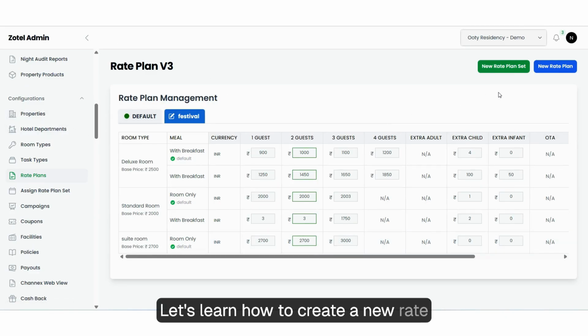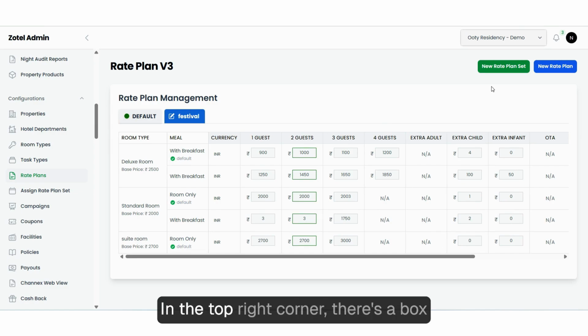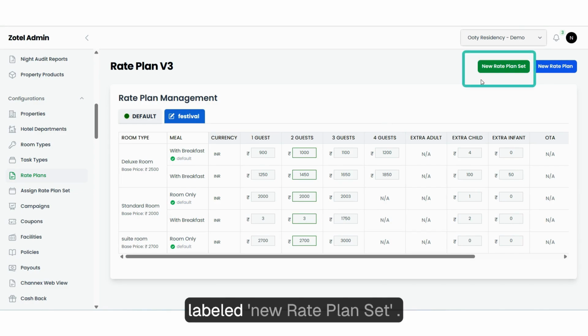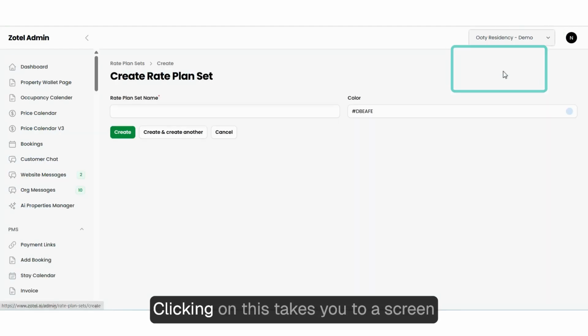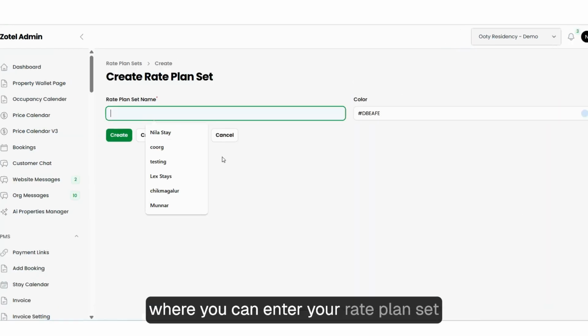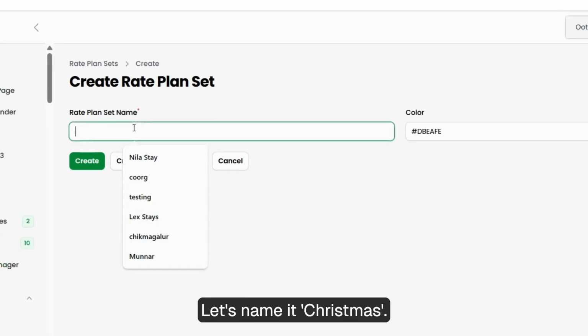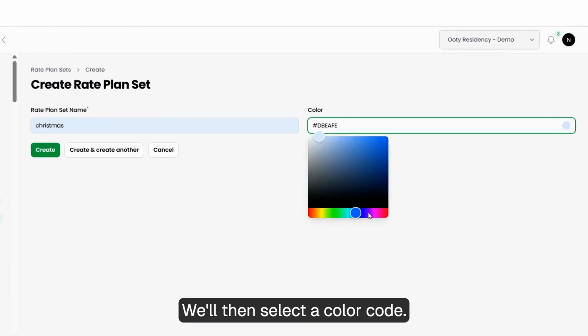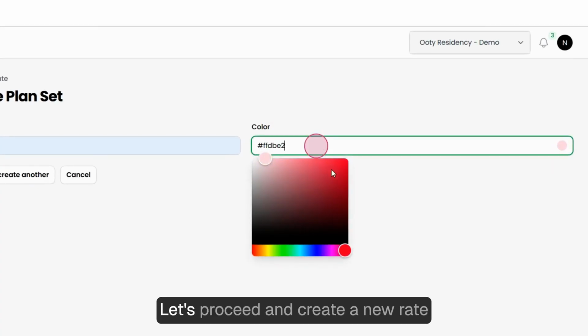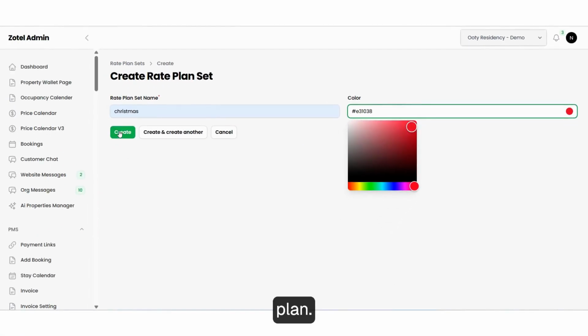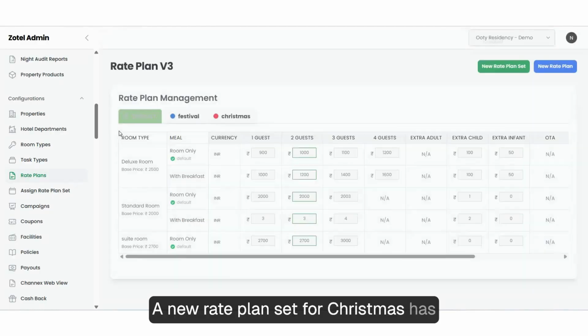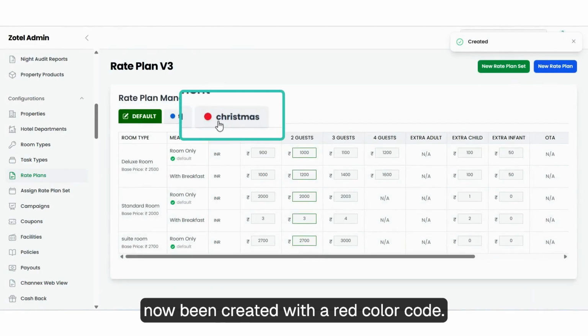Let's learn how to create a new rate plan set. In the top right corner, there's a box labeled New Rate Plan Set. Clicking on this takes you to a screen where you can enter your rate plan set name. Let's name it Christmas. We'll then select a color code. Let's pick red for Christmas. Let's proceed and create a new rate plan. A new rate plan set for Christmas has now been created with a red color code.